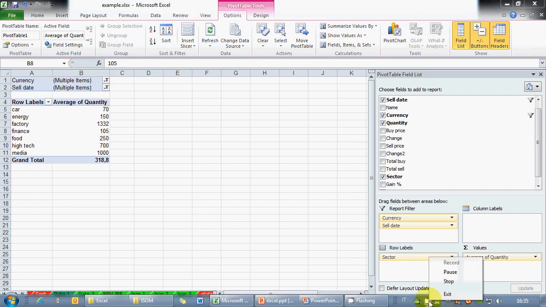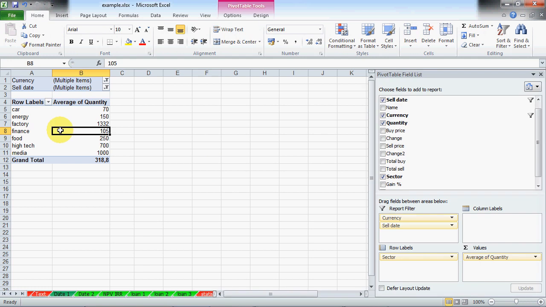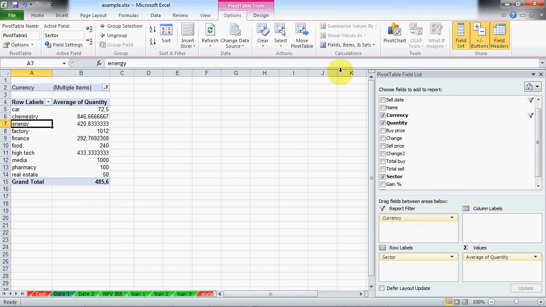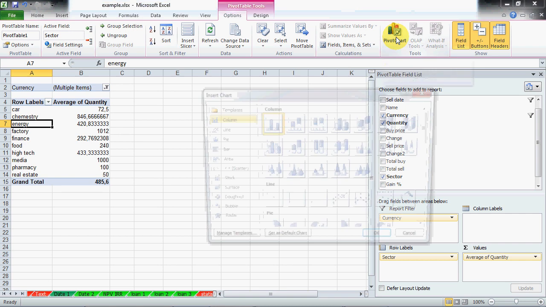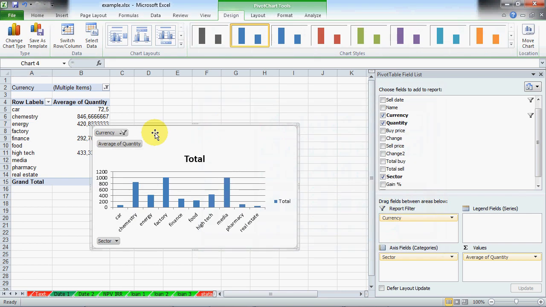A pivot chart is very simply a chart built on a pivot table. Once you have your pivot table ready, for example, let's get rid of this filter here. So you can click on pivot chart. Usually it's this one, almost always this one. And you get your pivot chart. It simply represents your pivot table.